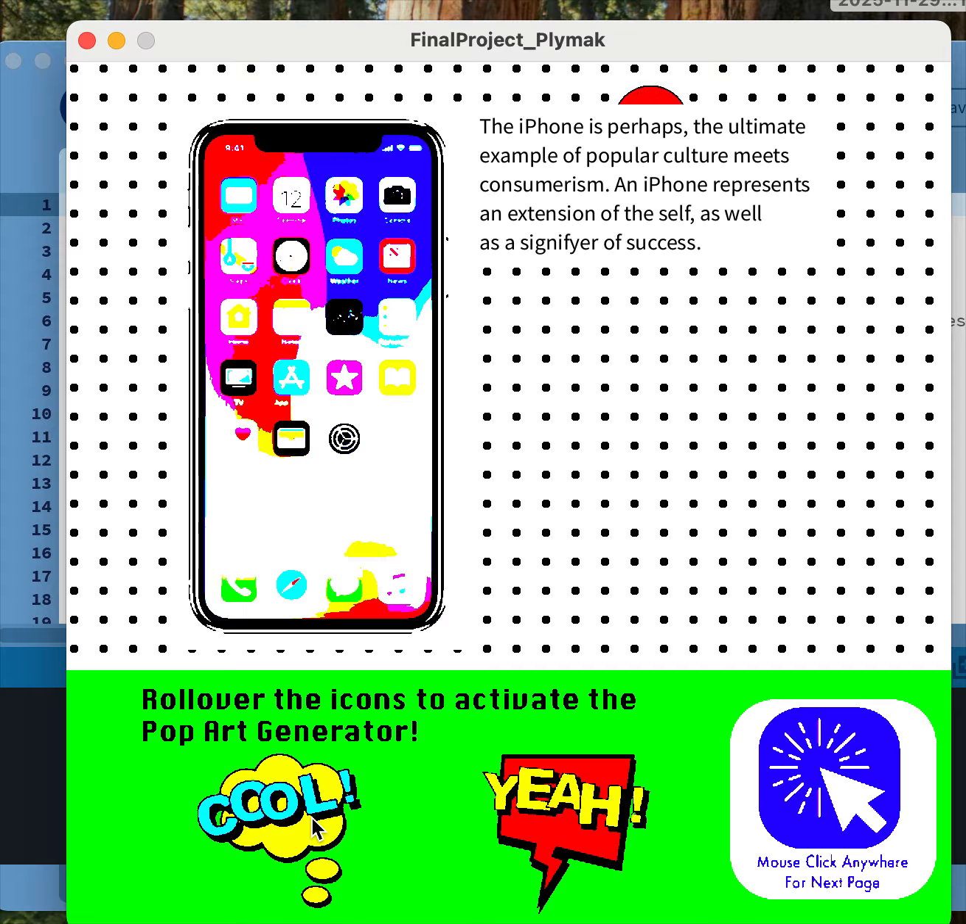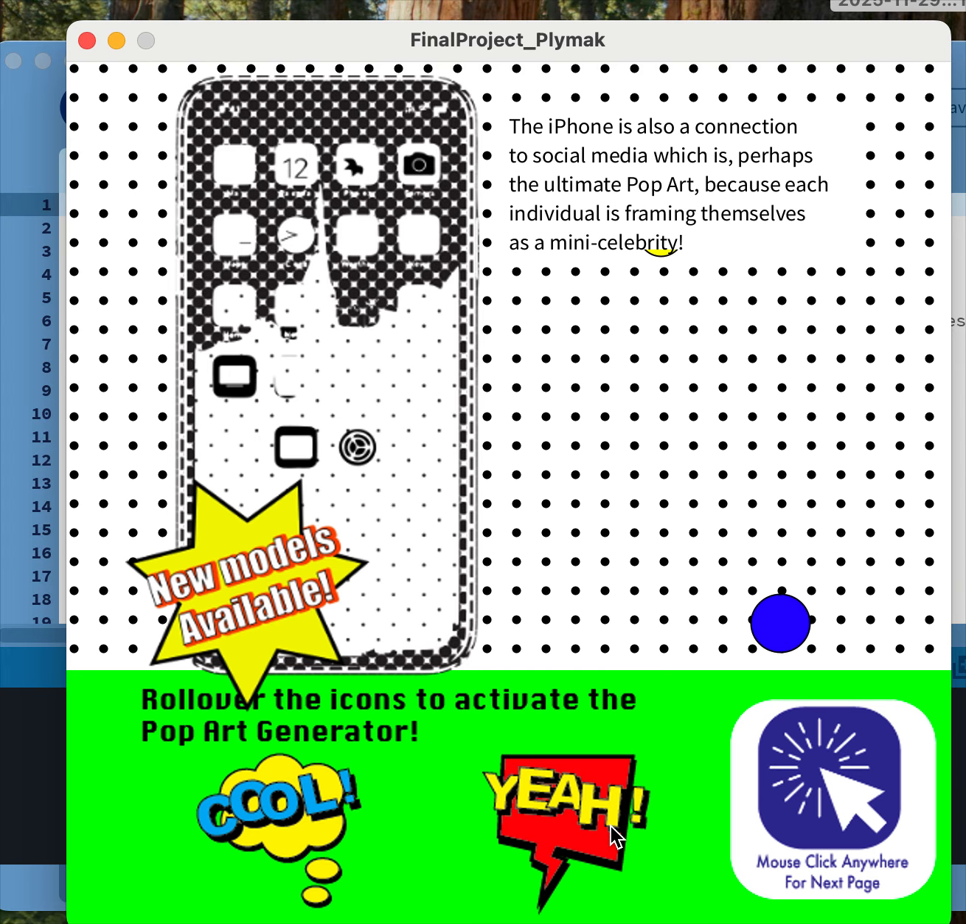The iPhone is perhaps the ultimate example of popular culture meets consumerism. An iPhone represents an extension of the self as well as a signifier of success. So we're tying a current product into this idea of pop art. The second rollover creates a halftone dot image, which was also very popular in pop art. The copy reads, "The iPhone is also a connection to social media, which is perhaps the ultimate pop art because each individual is framing themselves as a mini celebrity."